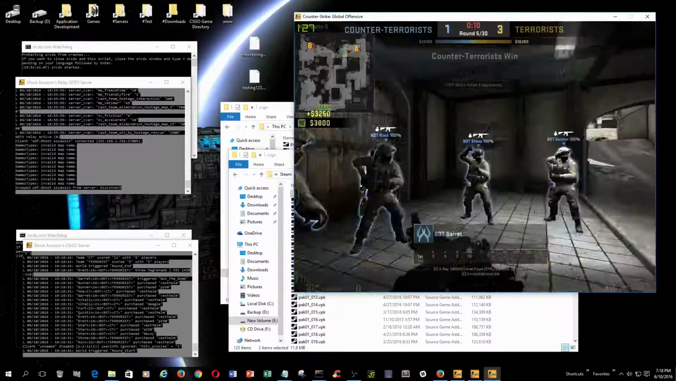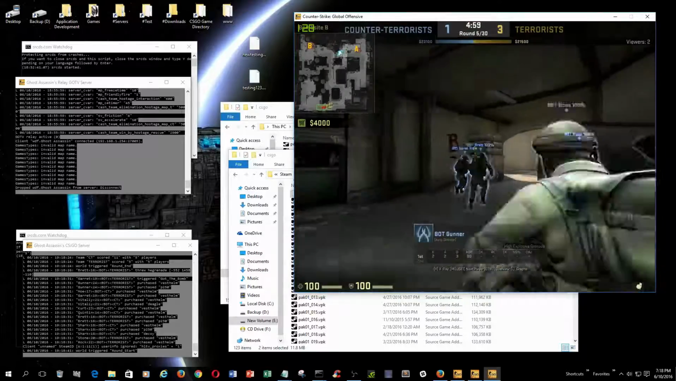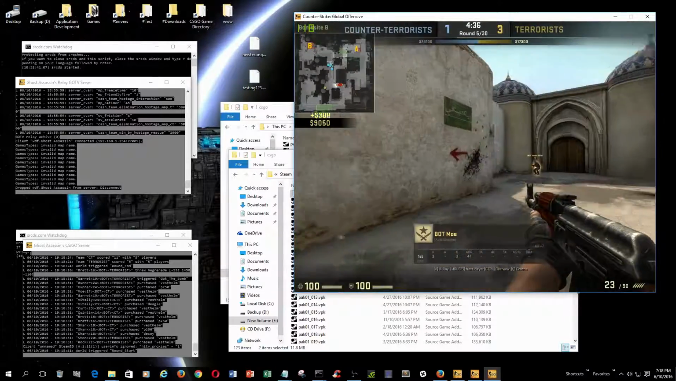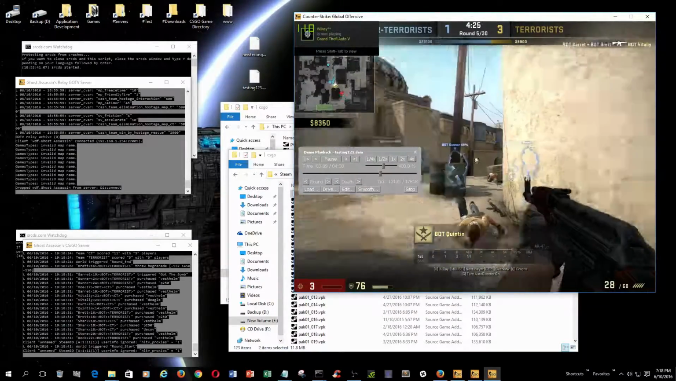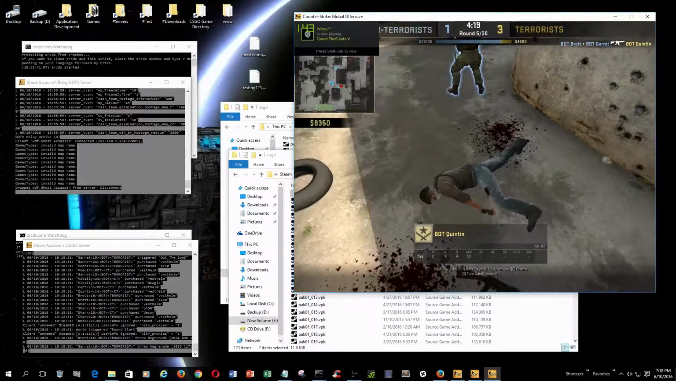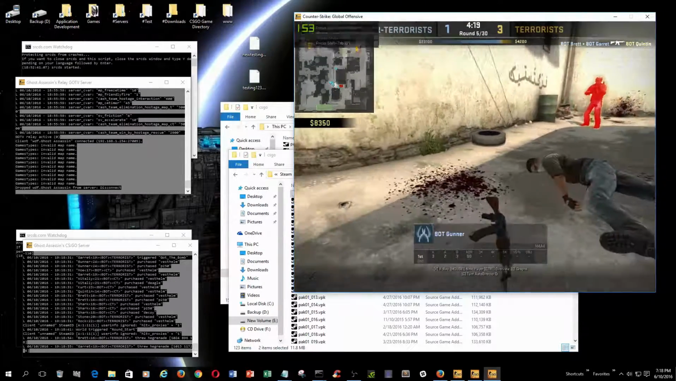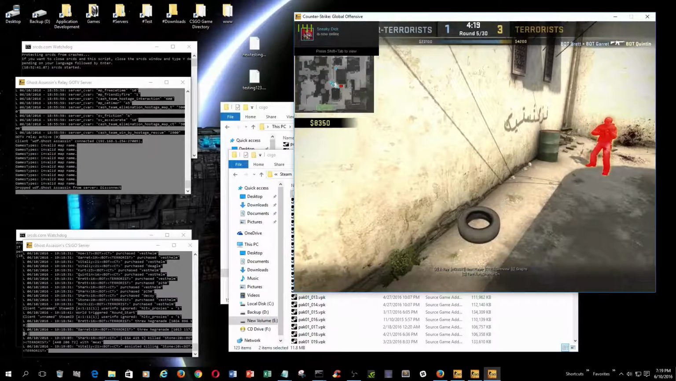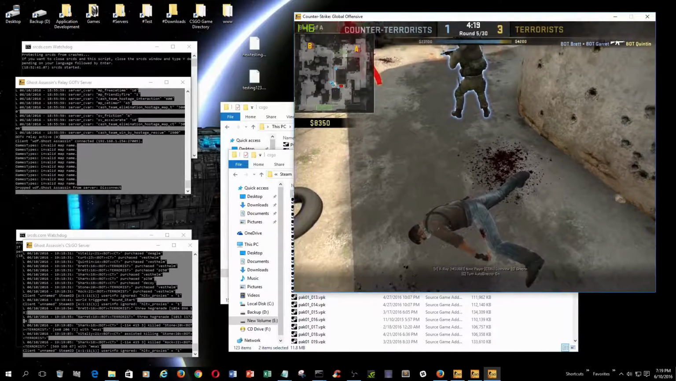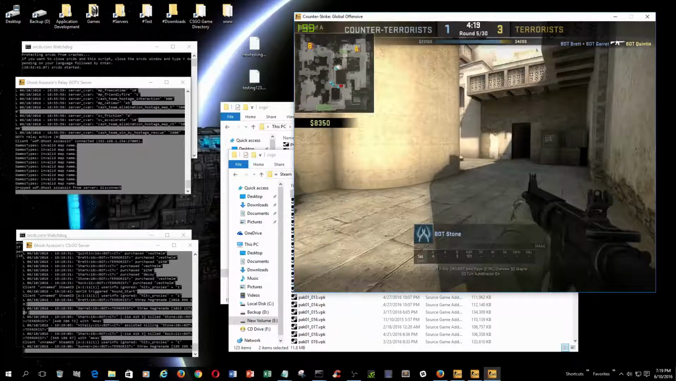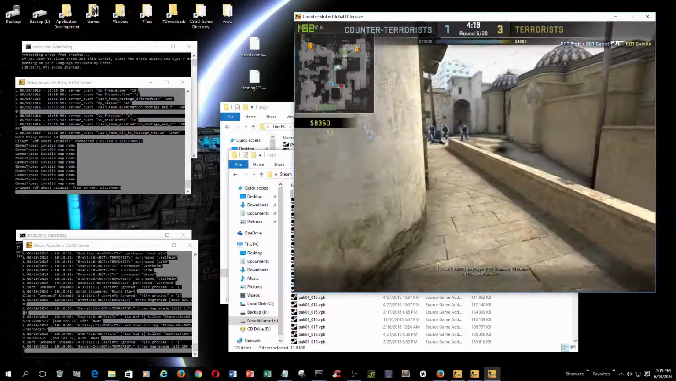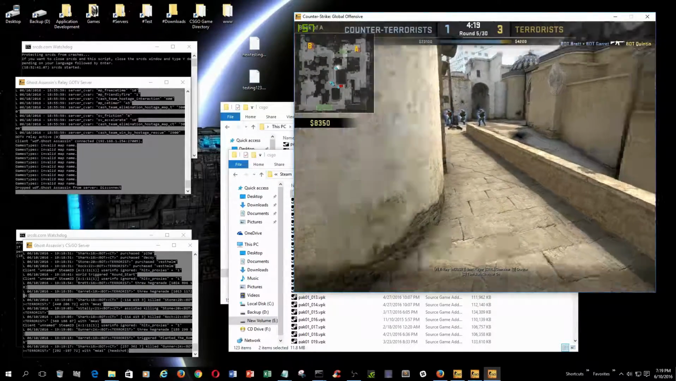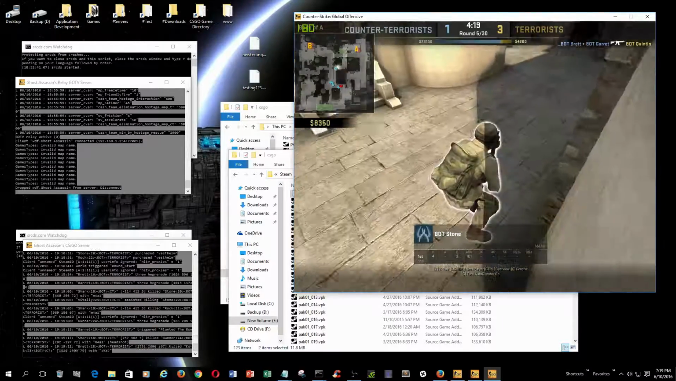Shift F2. Turn on the command. Second, zero. Hackers. Shift F2 to stop it. I guess in free mode you can't really move that much. You pause it.